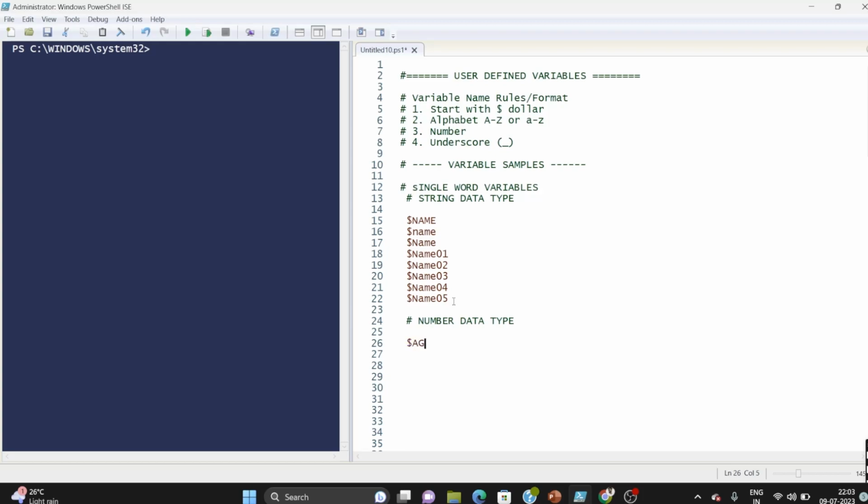Like in uppercase you can write AGE, and you can create it in lowercase as well, and also in capitalized form. You can create a variable in any one of these forms. The same way we created the name variable, right? These will store only numbers. Like that you can create different kinds of variables.